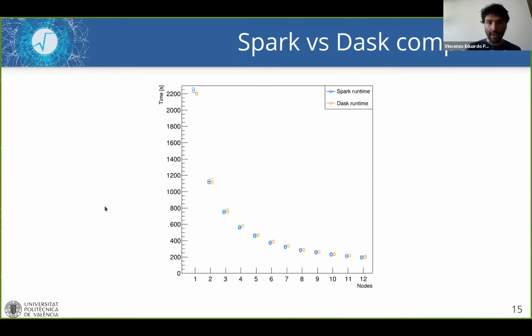And just as a final comparison, I have this other plot where I show the full distribution of the points of the benchmarks that I ran side by side. You have the blue circles that represent Spark and the yellow circles that represent Dask. As you can see, both distributions, maybe except for this first point, reach quite a similar runtime. So that's exactly what we want.